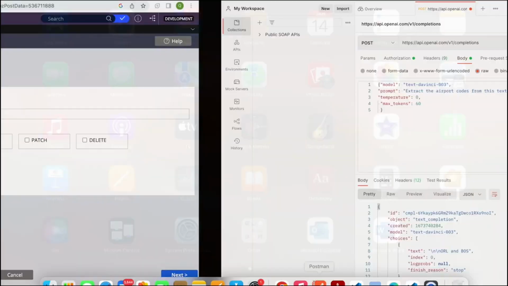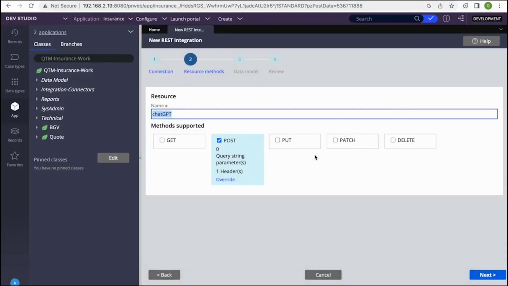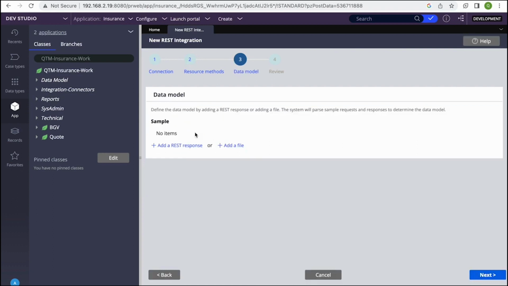Click on next, and then we have to select the POST method. That is what I am using, the POST method here in Postman as well. Now click on next, and there we can run it, and if you have that request and response file you can do that. But if you can run it directly, pull from that system, that is also great.